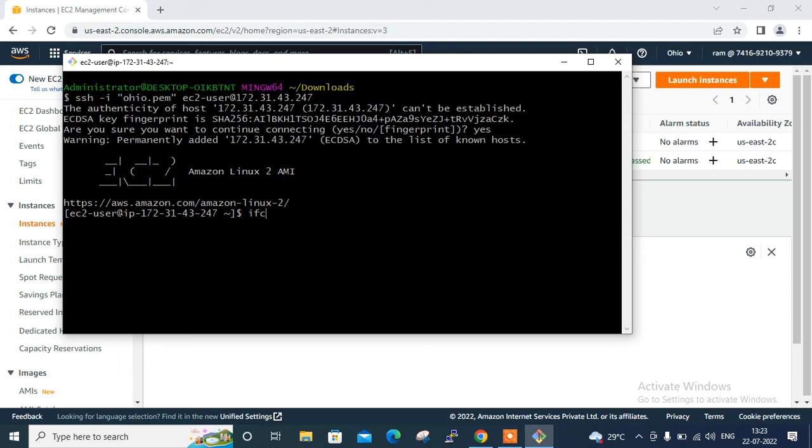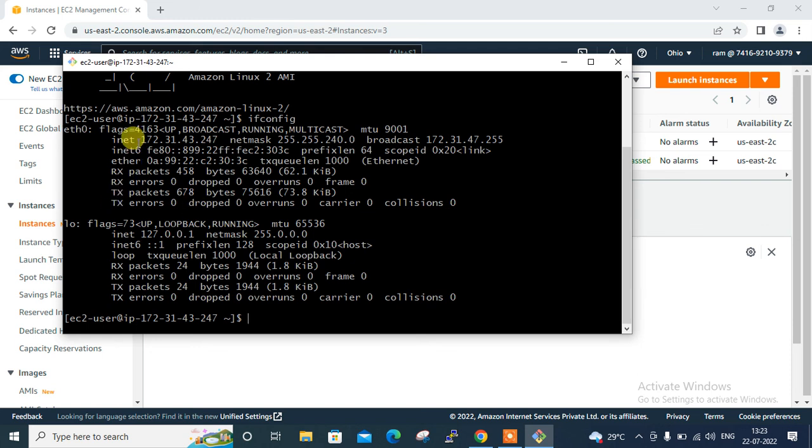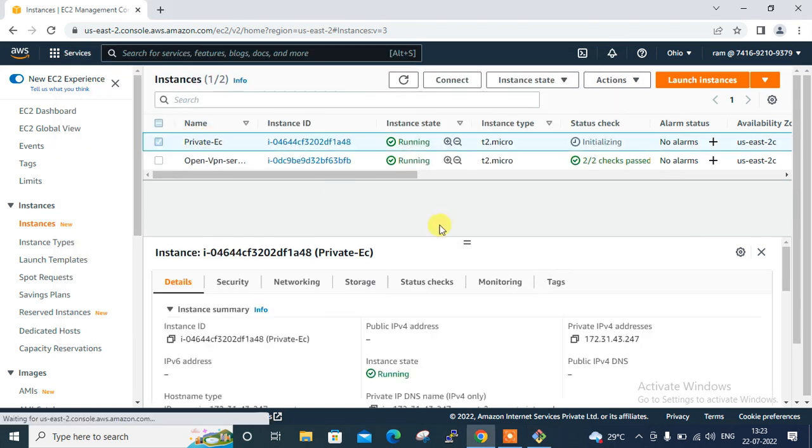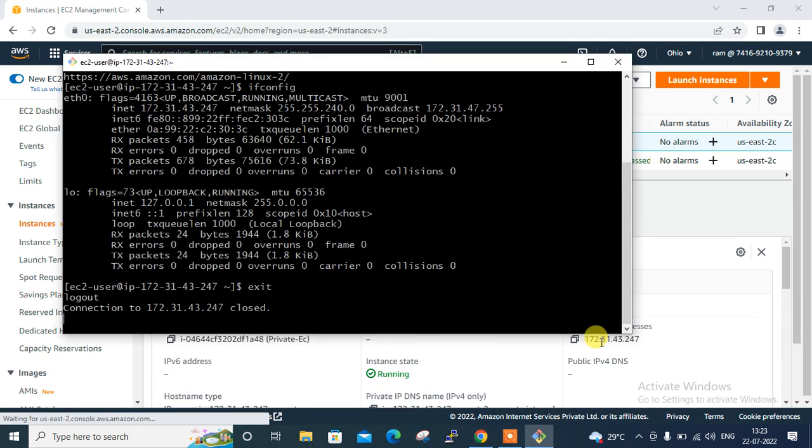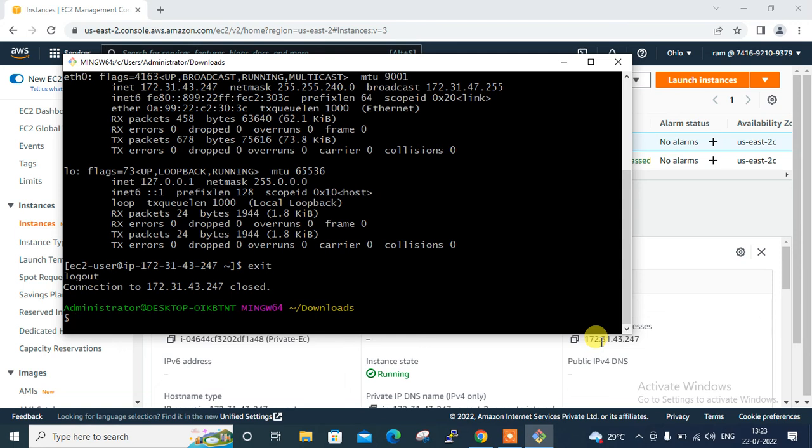If I run the ifconfig command, you can see that the IP is 172.31.43.247, the IP address of this private EC2 instance. So with the help of this OpenVPN tool or OpenVPN protocol, from on-premises, nothing but my laptop here, I'm able to connect to an EC2 instance in my private or public subnet over its private IP address.